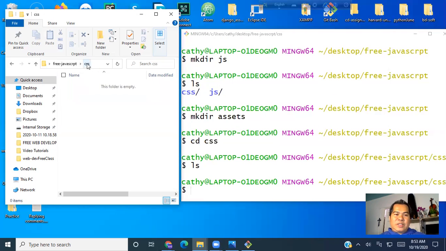And I can open css folder. This folder is empty, and I can create a css file inside the css folder. And to create a new file is touch, which means create a new file or new page. Okay, new file. And mkdir means create a new folder. So file and folder. Usually inside a folder we keep files. Okay, so I'm going to create a file inside css folder, touch, and I name it style.css.